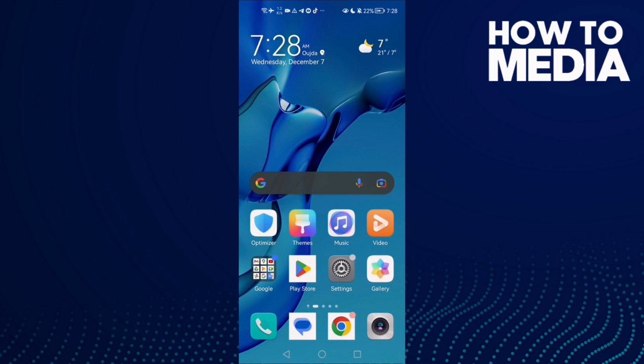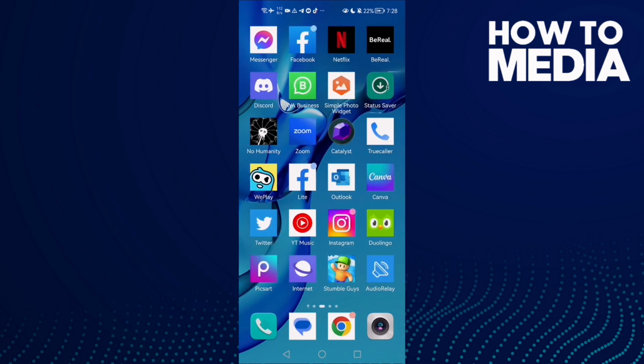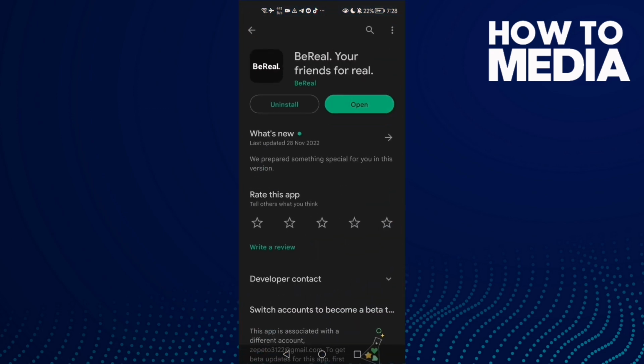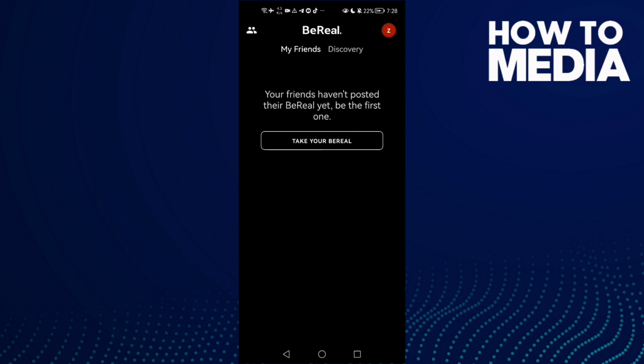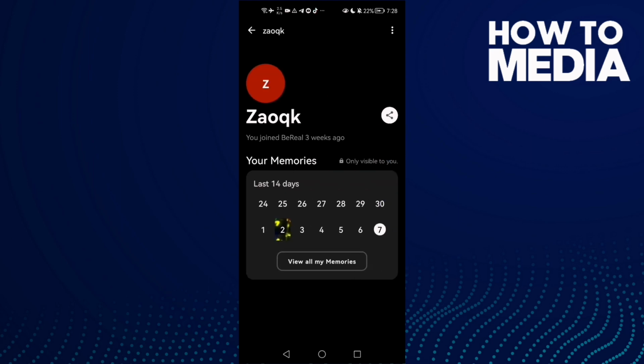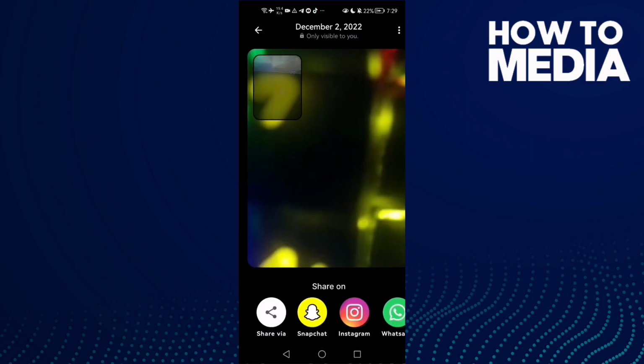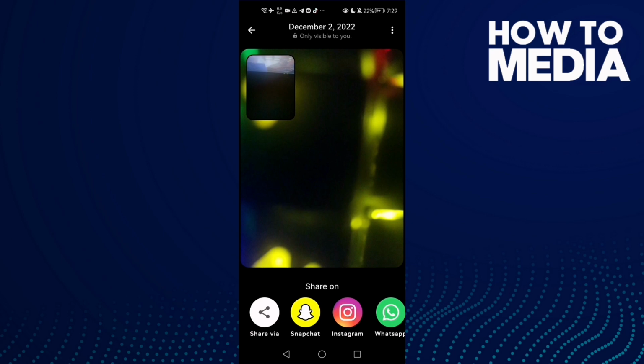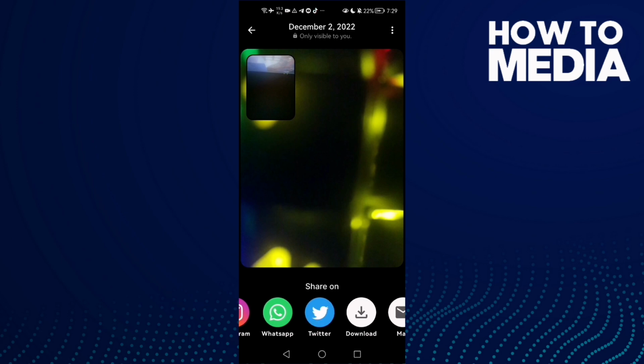First, open the Play Store and make sure your BeReal is updated, and then click open, and then click on your profile here in the top corner, and then click view all my memories, and that's it. Just select any memory you want, and then here you can share it, and you can download it.